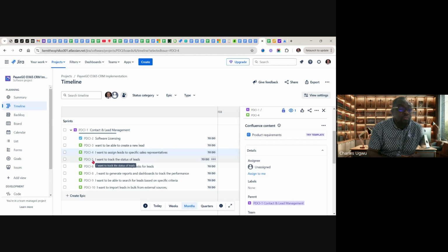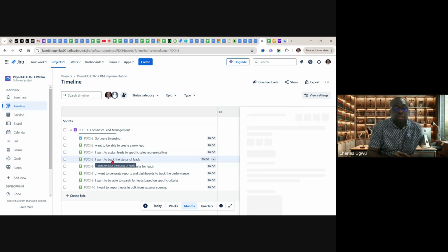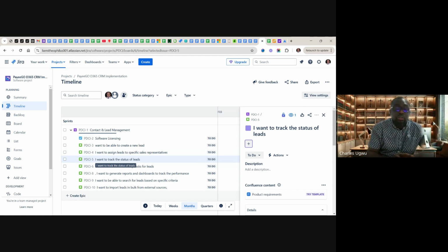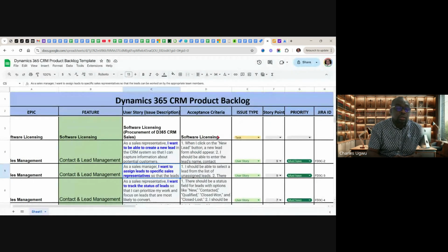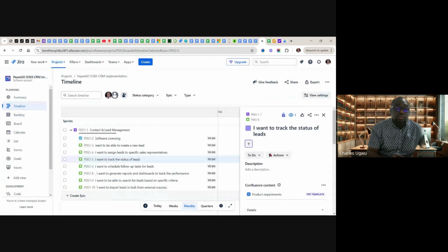So we have, I want to track status of lead, and lead status. Come over here. I want to track the status of lead, and here you describe.